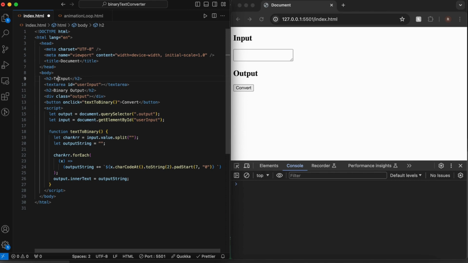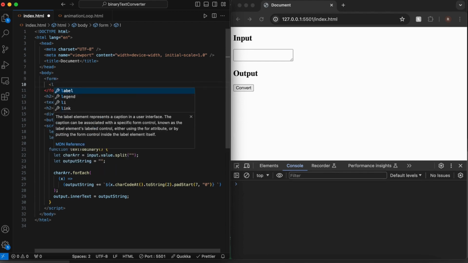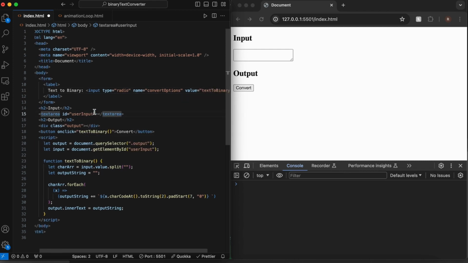Now, let's kick things off with some code. I'm going to go ahead and change the H2 tag names to just be input and output. Once we do that, let's add a form tag. This will hold two radio buttons to determine what we're converting. So we'll make a form tag followed by a label. This first label will say text to binary, and then we'll also put an input inside of the label. This input will be of type radio. The name will be convert options, and then the value will be text to binary.